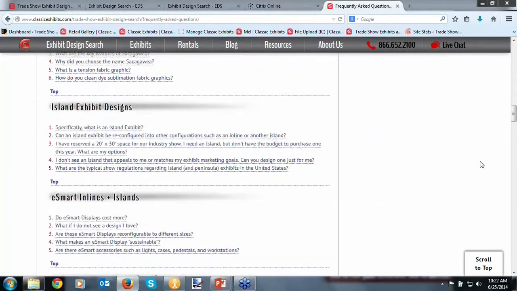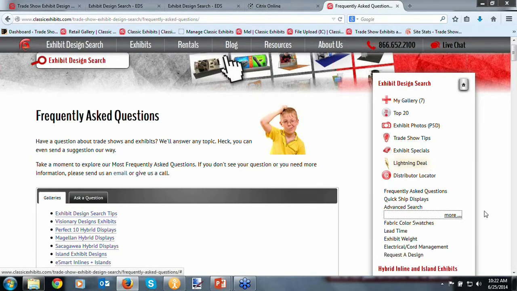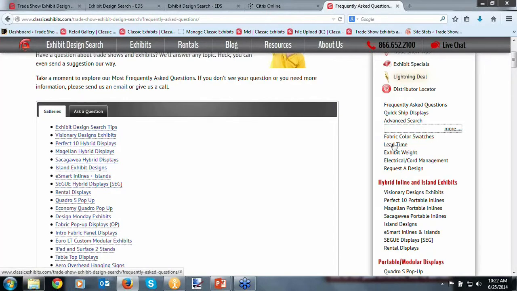You can see you've got a whole list of FAQs there. You've got quick ship displays. There's another example of the advanced search. Fabric color swatches, lead time matrix, exhibit weight, electrical cord management, and requested design. For the sake of the amount of time we have, I won't go into each one of those, but just know that those are all out there.